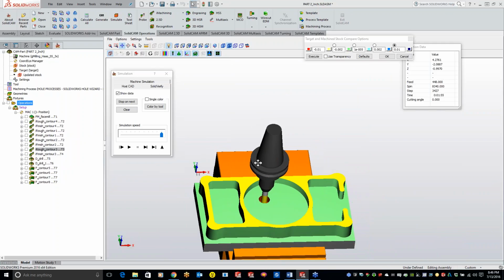So that kind of explains a lot of the Solid Verify there. A lot of the icons are going to be a lot of the same.